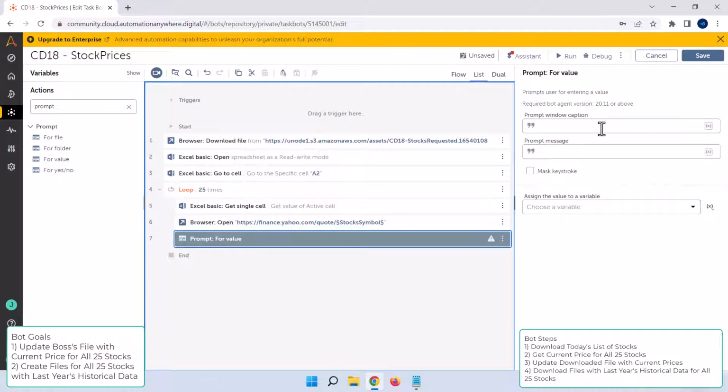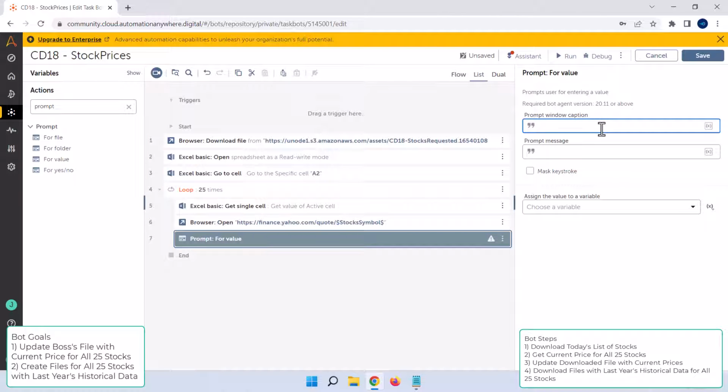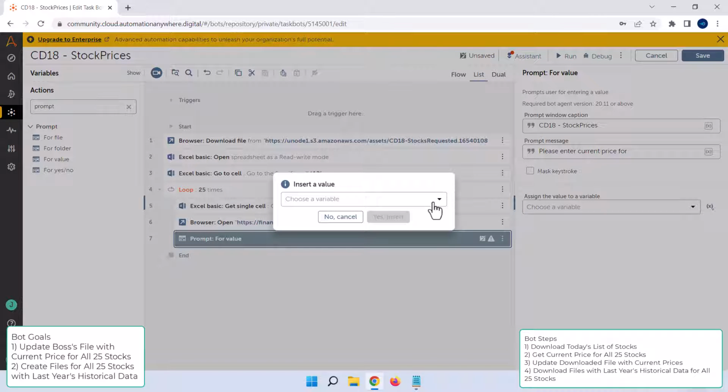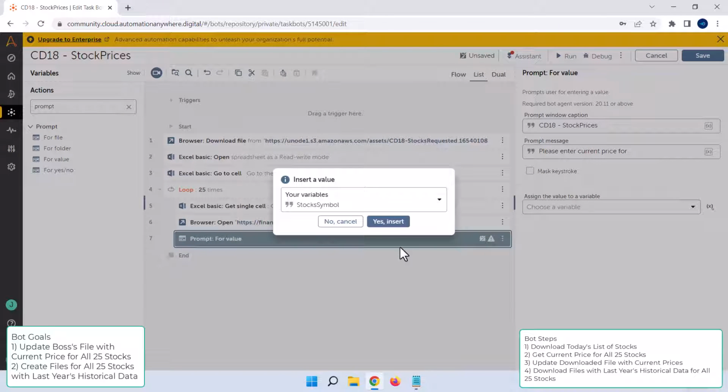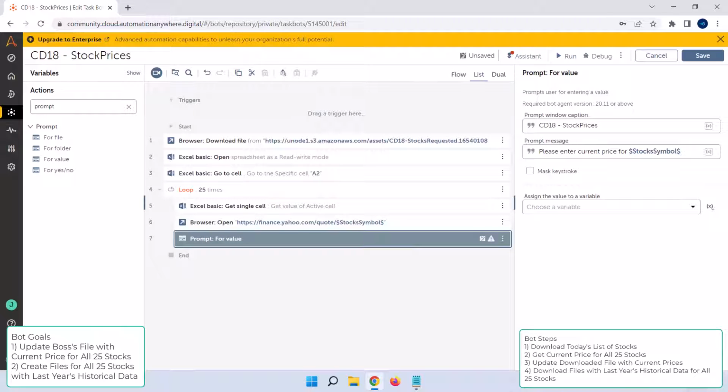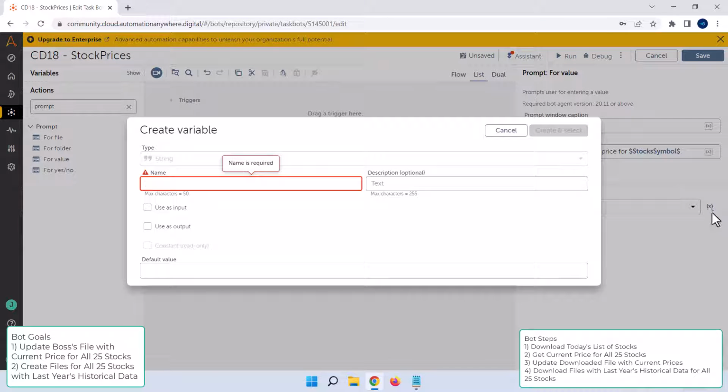For the prompt window caption, let's put the bot name, CD18-stock prices. For the prompt message, let's put "Please enter current price for" and a space. Then, let's press F2 and select our stock symbol variable from the list of available options so that we can see which stock symbol we're working on each time. Finally, let's assign the value to a new variable by clicking the Create Variable icon. This variable will hold the price, so let's call it price.